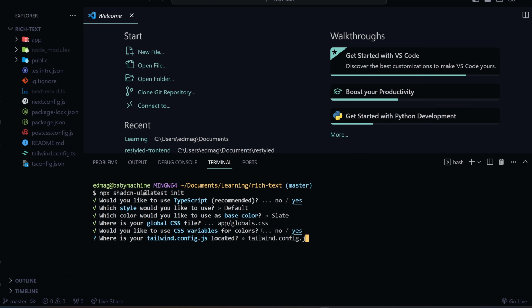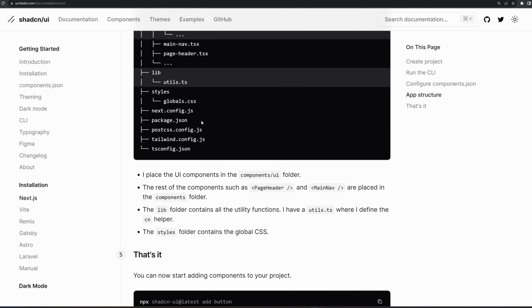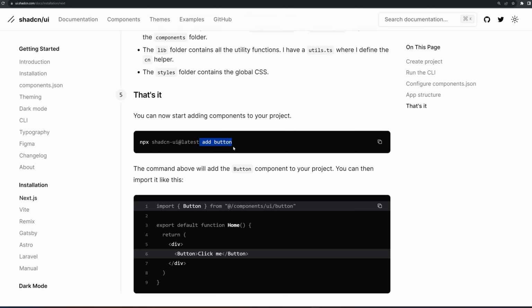For the tailwind config here, I'm just gonna hit tab and change it to TS, because that's how it's configured here. Otherwise, it's gonna make two files and that sucks. So now that the CLI is up and running, we can just add and import any component from shadcn, whether it's a form or input or a button.